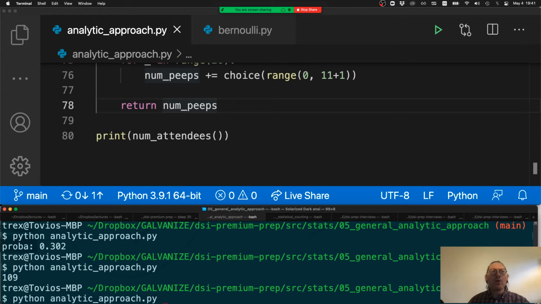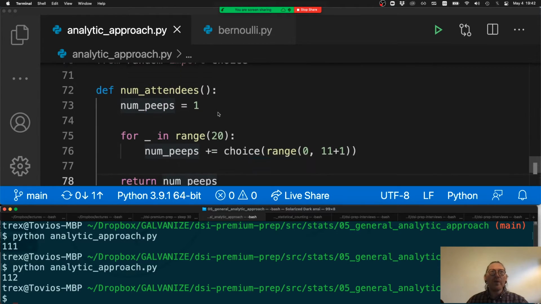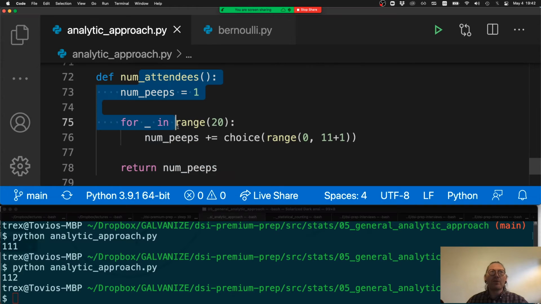Well, we don't know. Let's run it again. 137. Oh, okay. 122, 102, 115, 99, 111. So if you thought you might get 30, 40 people at this party, it's starting to look likely that you're going to get a lot more than that. And so we have a model of the phenomenon here.